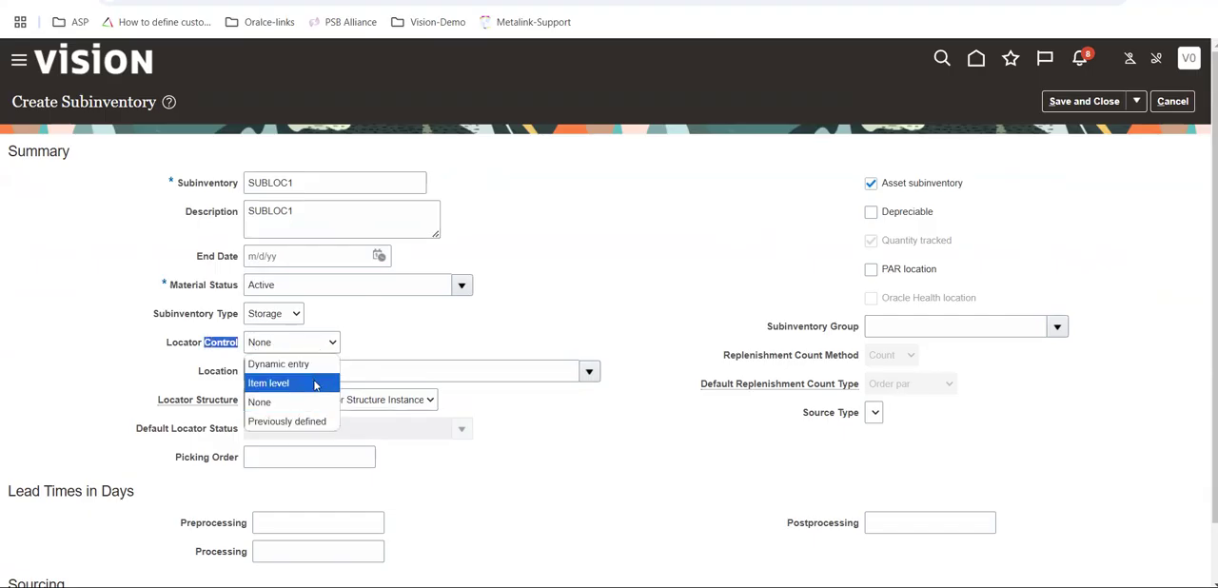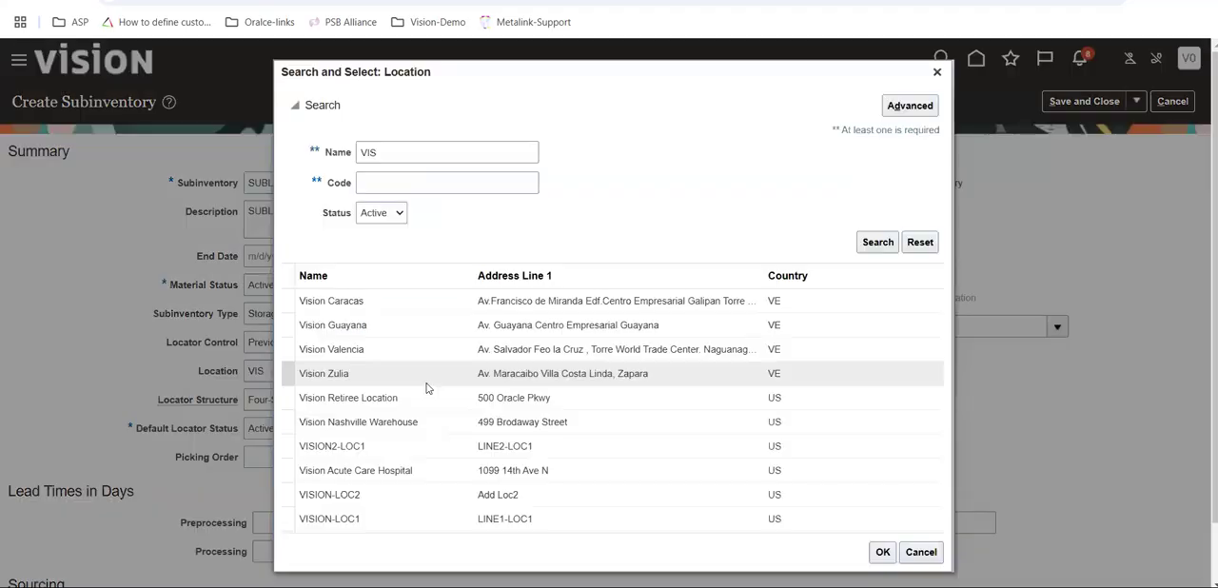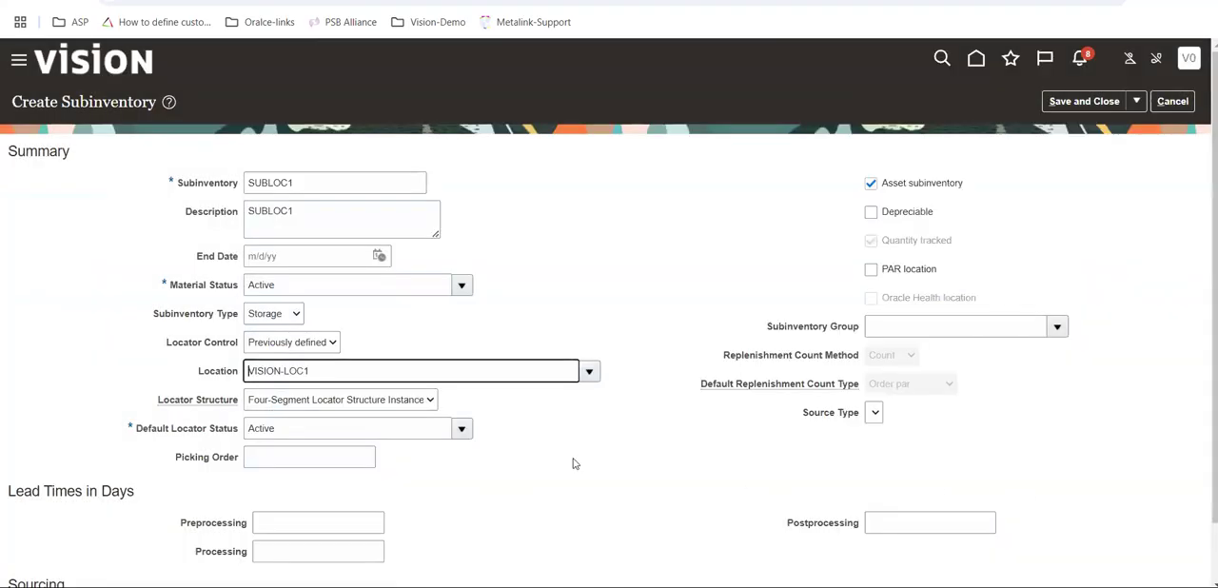Locator control, yes, it is previously defined. Here, so can we reutilize the same locator number and the serial number going further? Sorry, can we reutilize the same locator and the serial number going further? Yeah, in the practical world, that is what restriction is. That is the restriction.